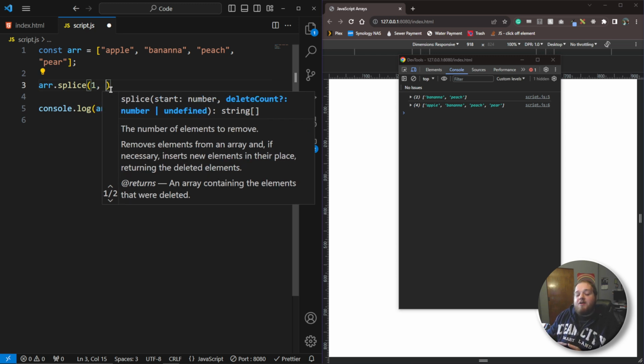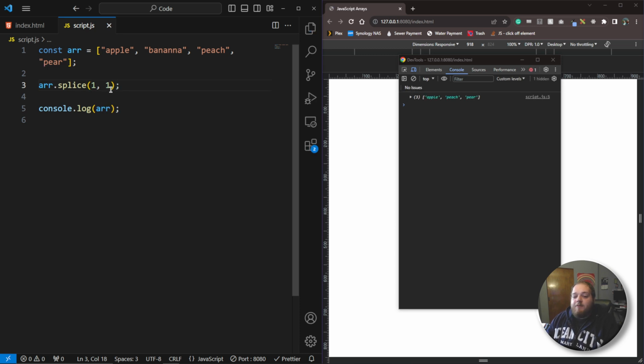The next value it wants is the delete count. And if you don't want to delete anything, you can leave this completely empty. That's perfectly fine. But we're going to go ahead and delete one element from that array. And if we save that, we can now see that banana is no longer inside of the array.